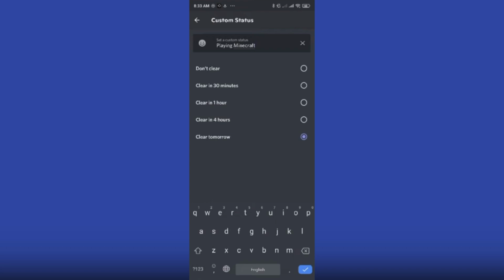Of course this is probably not completely what you are looking for, but there is not really a better solution to this on a phone, because it's just not possible to detect the game on your phone whenever you are playing. So this is the way how to show Discord game activity on mobile.